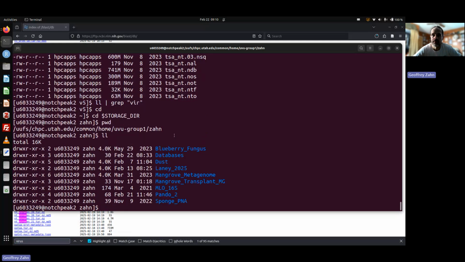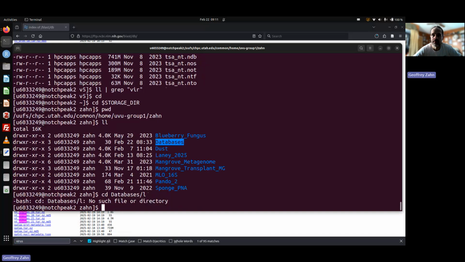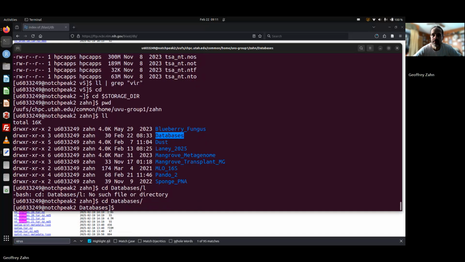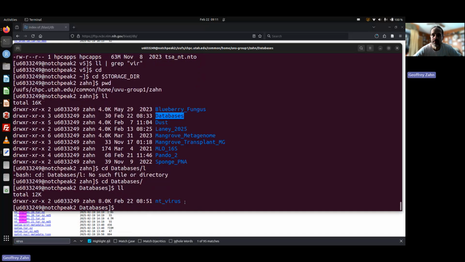And it's got a bunch of data that's for longer term stuff, but I've made databases. You could do the same thing in the scratch general vast your name directory that you've made. Things will eventually be deleted from there, but you've got several months to work. So you could make yourself a databases directory and then go in there. And you see that I've already made myself a little subdirectory called NT-virus.